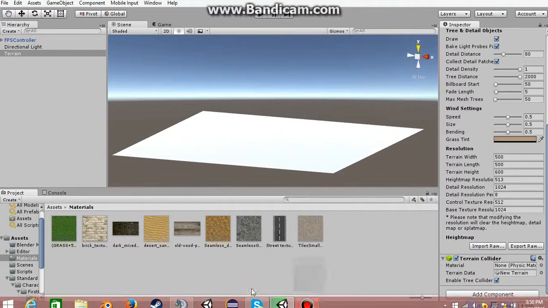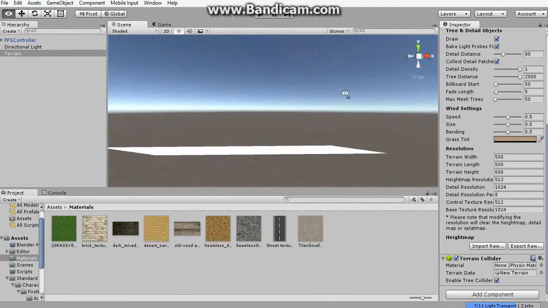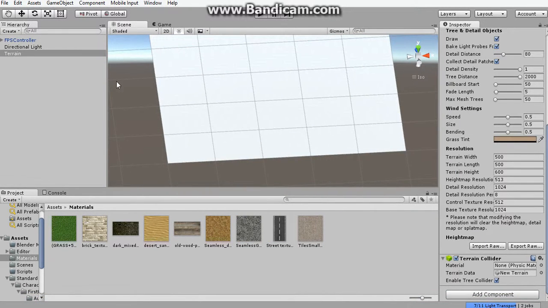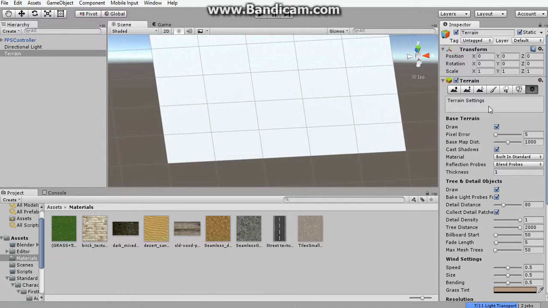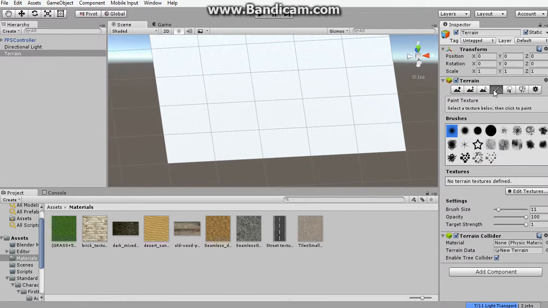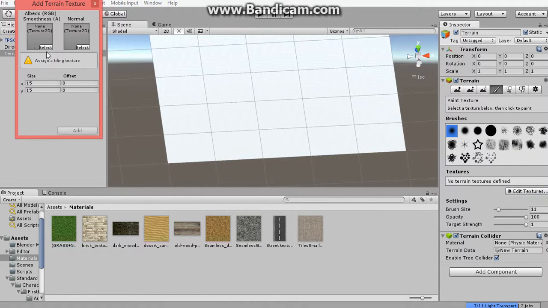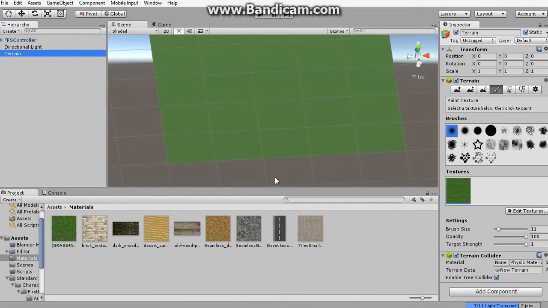Once you've imported those textures, again, if you want to make it into woods, it's no big deal. Just select your terrain and go to the paintbrush, and then click on edit textures, add texture. And now over here, drag in your grass texture if you want to make a woods one, and then set this to 5.